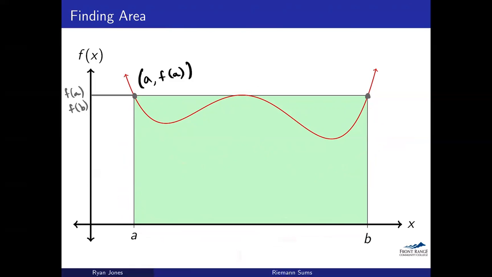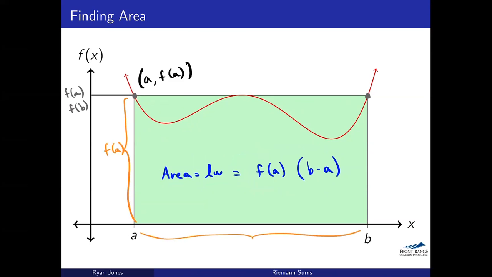And so what we've got is a rectangle and we actually know the area of it. We could explicitly write area is equal to f of a multiplied by b minus a. That's just length times width. I can make that even more clear. Length times width, which is equal to f of b times b minus a. Or excuse me, f of a times b minus a. I misspoke there. Because this length right here is f of a, and this length right here is b minus a. And so that's my area for this rectangle.